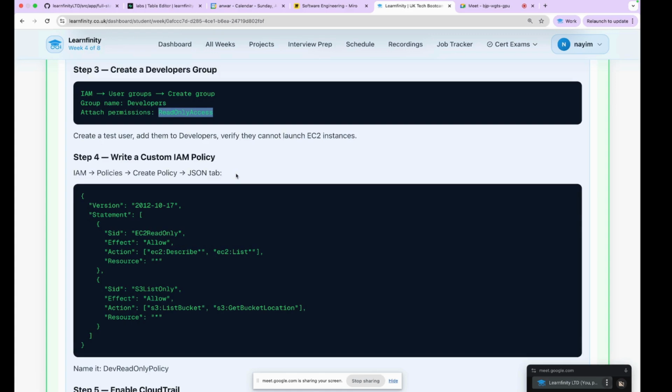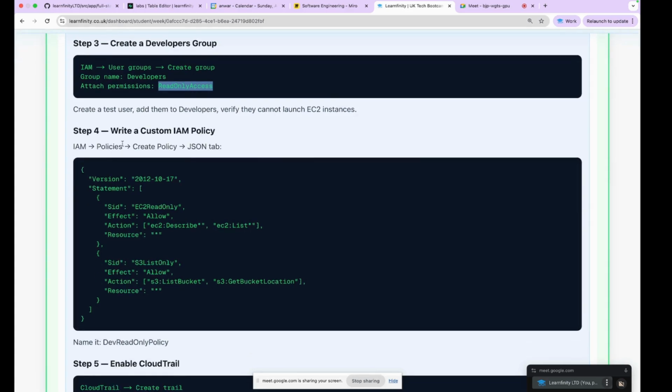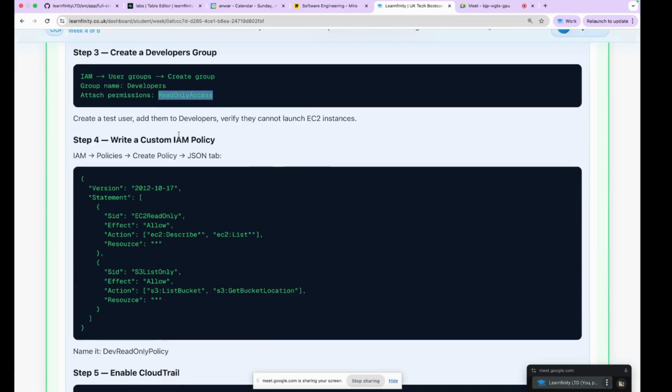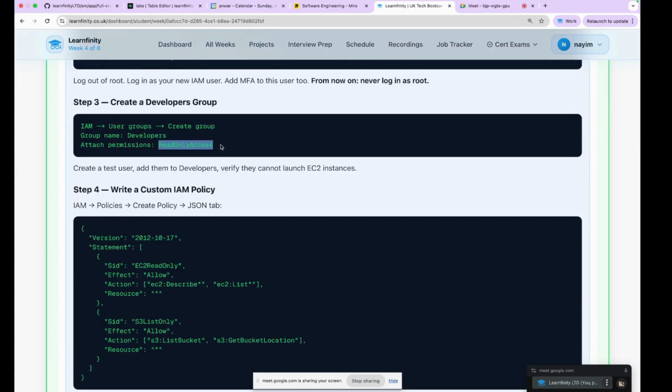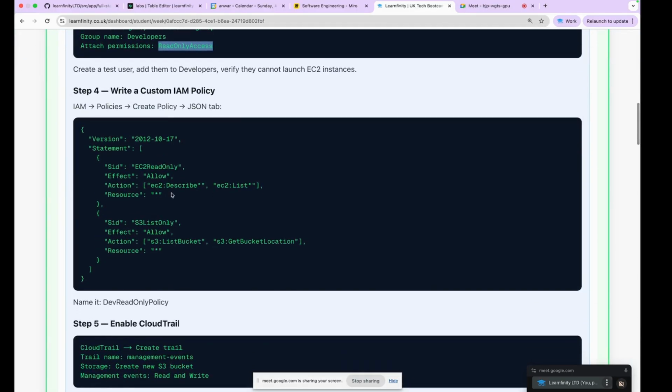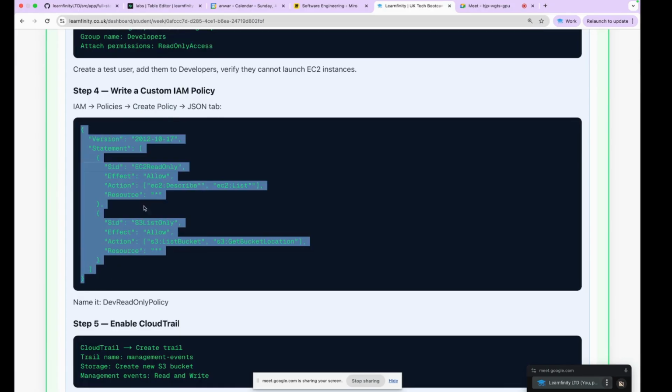Okay. So after this, you write a custom policy. So this one was the predefined policy that Amazon already has. The next step is to create your own one. So I've given you a template here. You can just copy this.